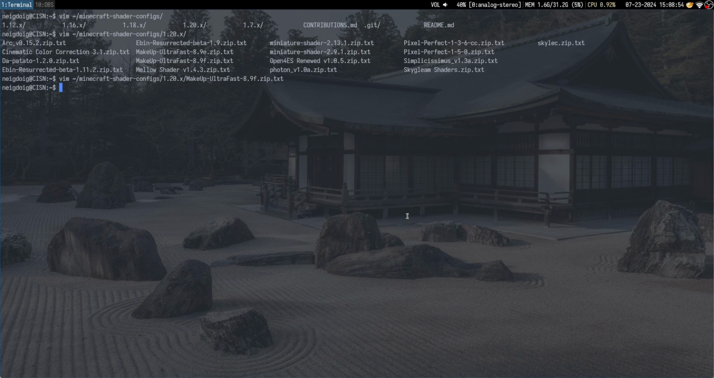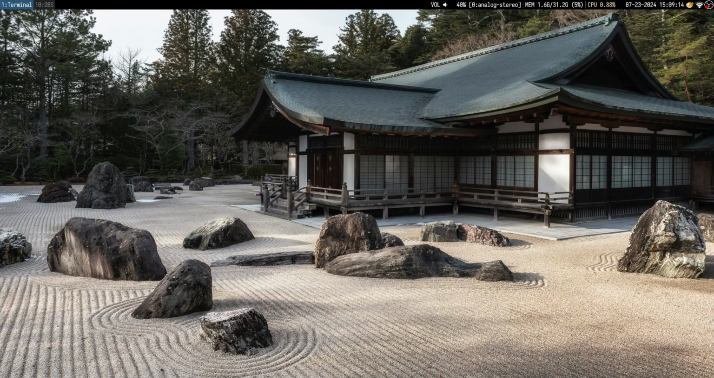And this comes from my own Codeberg repository, which I will have linked in the description below if you wanted to take a look at these specific versions of Minecraft. I have it set to 1.12, 1.16, 1.18, 1.20, 1.7. I have some of those as well. So we get the idea.